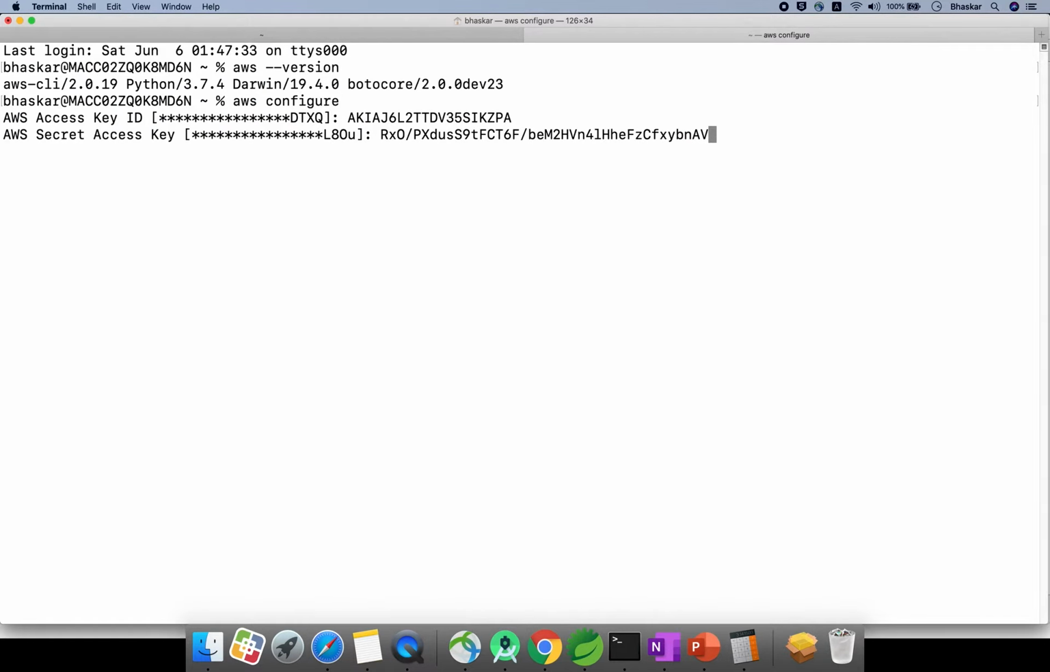Once you've done this part, it will ask for your default region name. If you want all regions displayed, or any specific region, just click enter. None means it will be the default and all regions will be displayed. For the default output format, just give none. That means you are inside AWS now.